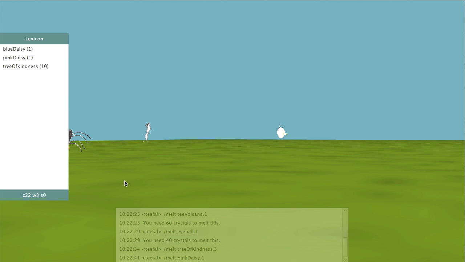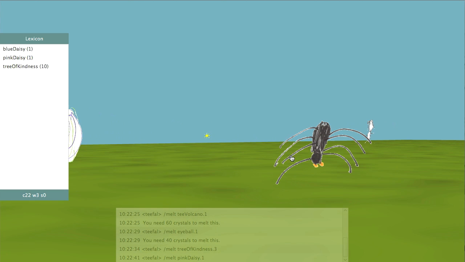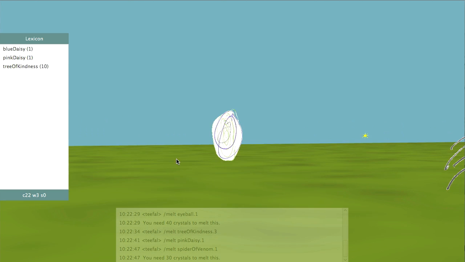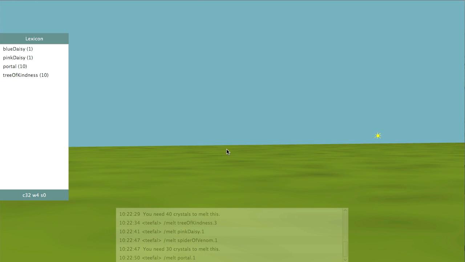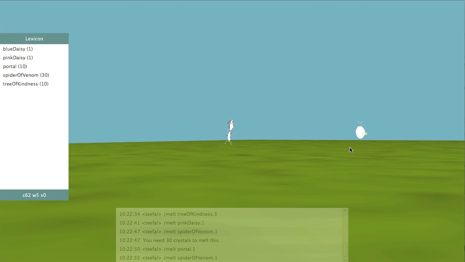Okay, so now I'm up to 22 crystals. This means that I can melt some bigger things. Now that one still needs 30. How about this one? Okay, so the portal was 10, and I might be able to get this now. There we go.